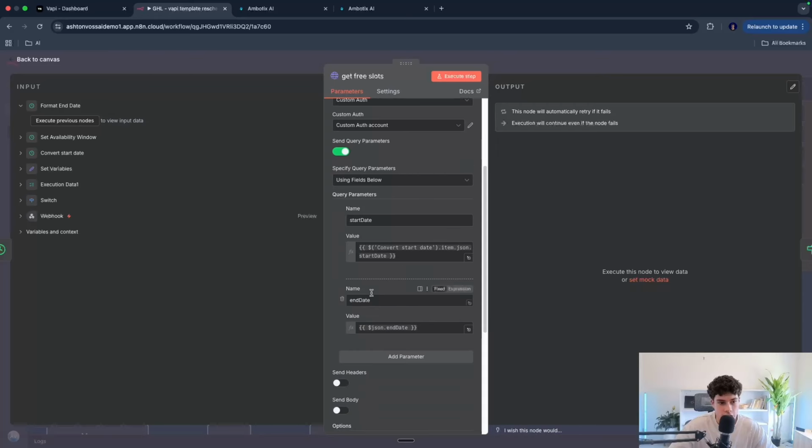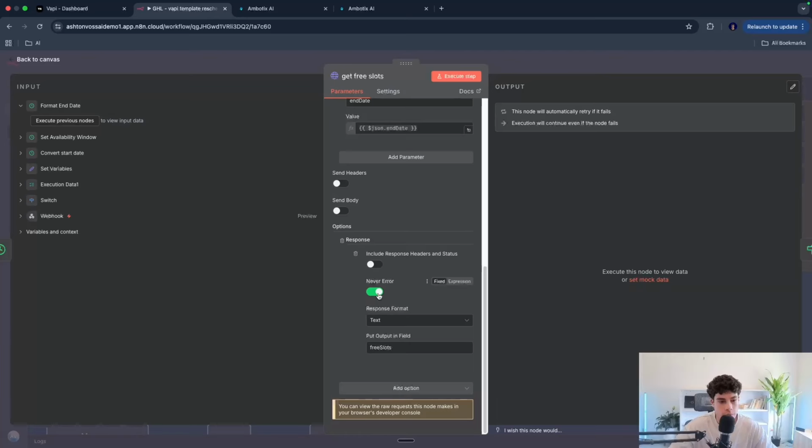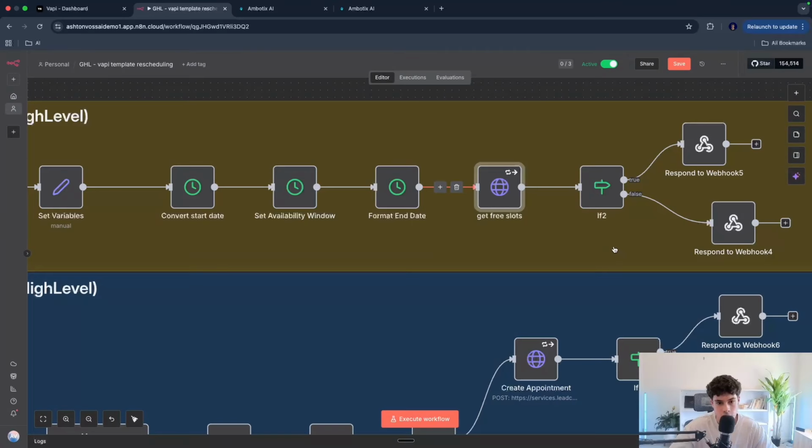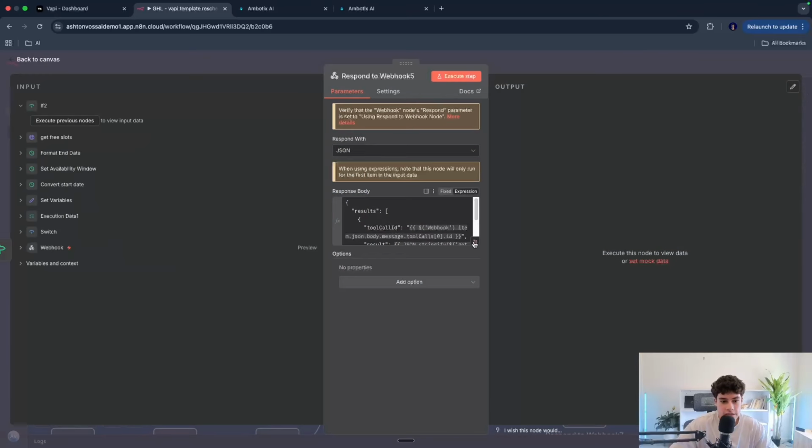But essentially, the variables are going to be a start date and then also an end date, right? And that's it. Then also put never error, and then response in text, and then put the output field as 3 slots. Awesome. Okay. And then from here, we have an if or true statement, right? So essentially, once it's checked availability, it's either going to respond to this webhook, which is going to say, okay, it has been successfully submitted.